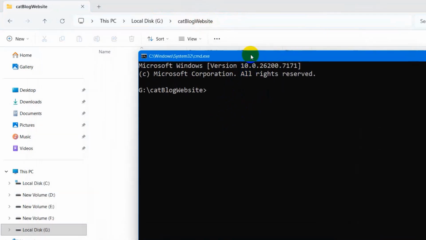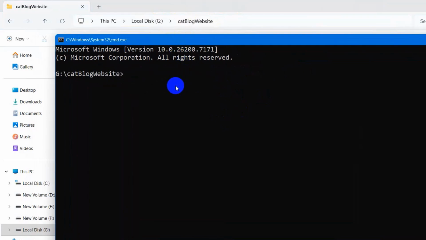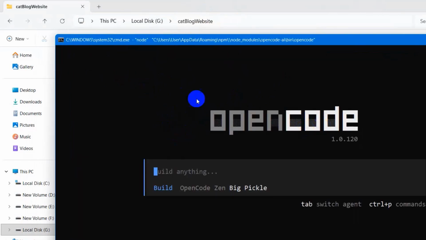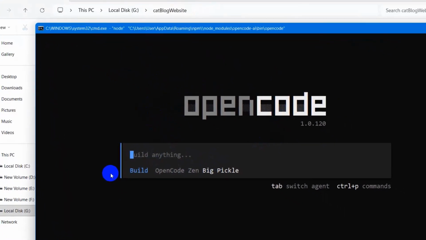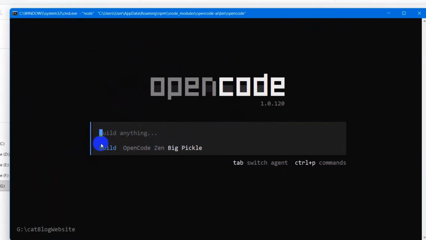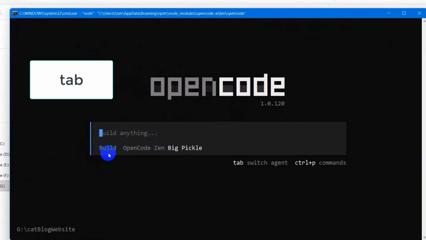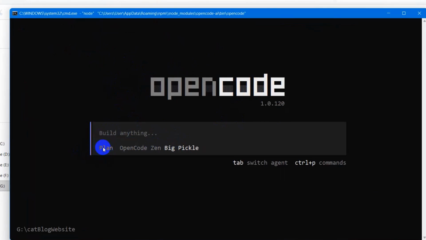It will open command prompt here. So this is not OpenCode. How can we open the OpenCode interface? For it we need to say over here opencode, then press enter and it will open the OpenCode interface. This is how it looks. Here you can see the build option. If you now click on tab, it will show you the plan option. You can write anything and tell OpenCode to make a plan for you.